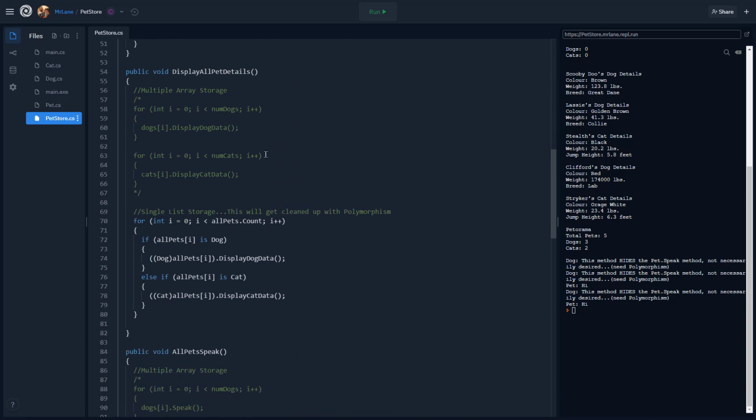Display all pet details. They look longer than they should be. If you look at the array version, it just goes through two for loops that say display the dog at i, display the cat at i, calling their individual types. This is important because display dog data is very different than display cat data. They have to do their specific ones, and each one is in that type's class. If I tried to call display dog data on a cat, it wouldn't work because that method doesn't exist inside the cat class. It's not there. So these ones are very straightforward. This is actually pretty easy.